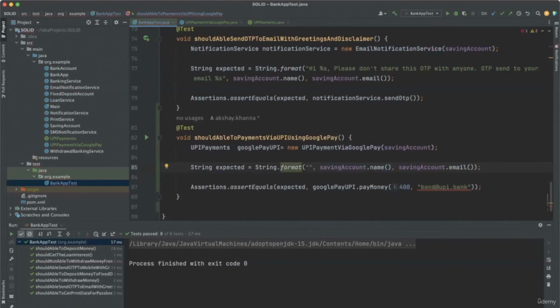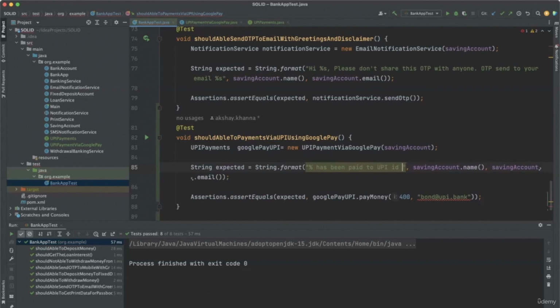I can simply say this money has been paid to UPI ID this, right? And then in the next line I can say have received a scratch card, and one more thing. I have received whatever is the paid amount, right?